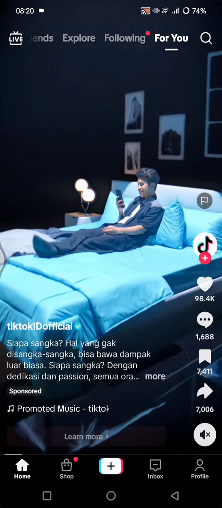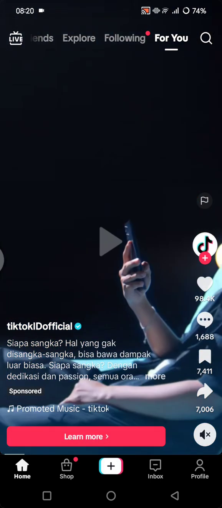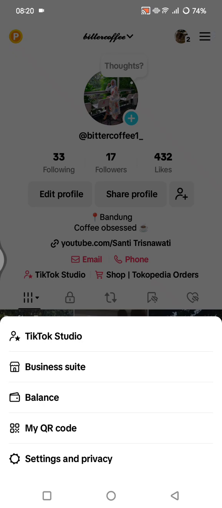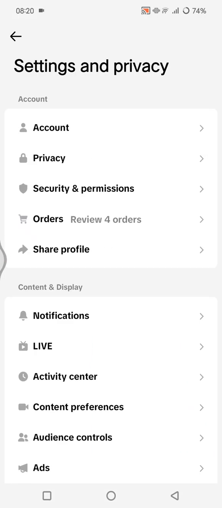And then after you open TikTok, you can head to your profile by clicking on this profile button at the bottom right corner, and then go to settings and privacy. Click on this three lines icon at the top, and this will show up, and choose settings and privacy.